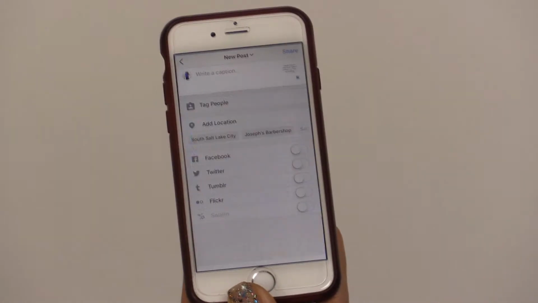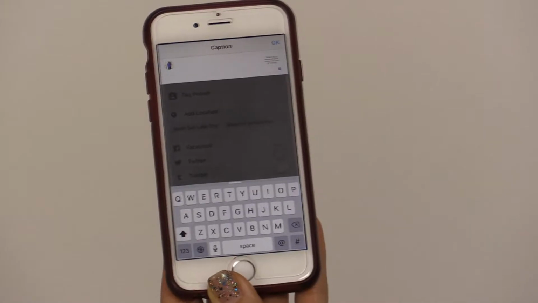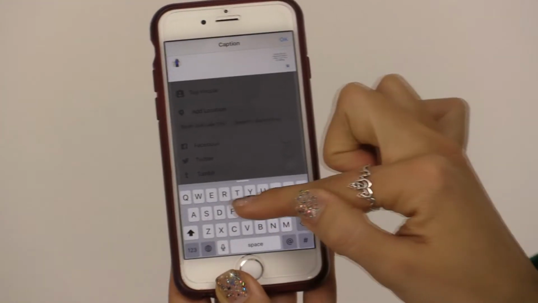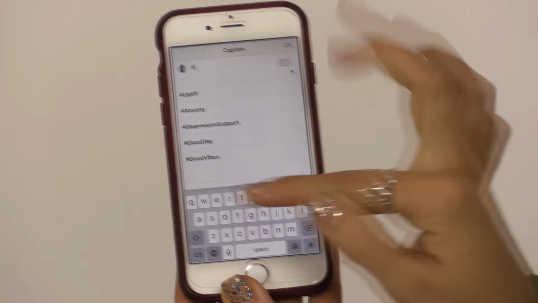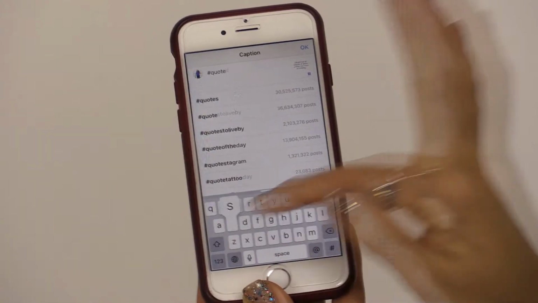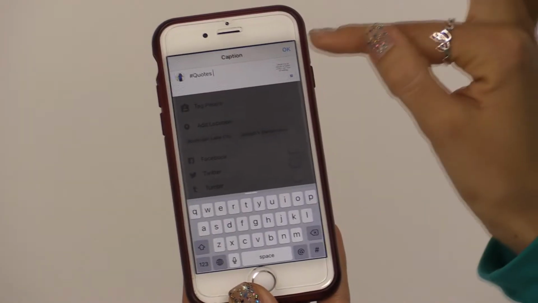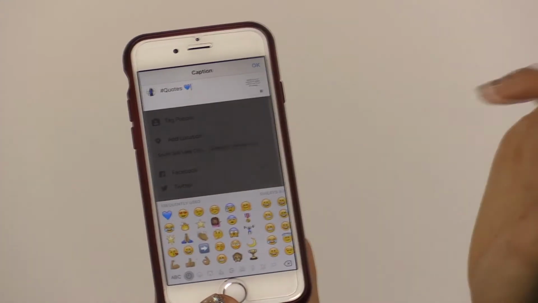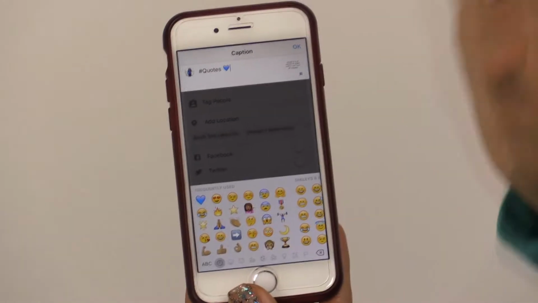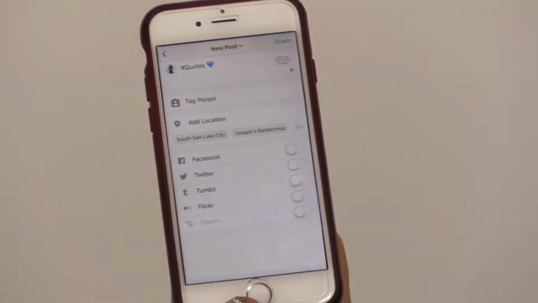Here's where you enter a caption. If I'm posting a quote, I like to keep it short and concise. So let's just do a hashtag quote of the day, or to keep this easy, quotes. Hashtags are really important in Instagram, and I have my branding as a blue heart. Notice how it matches my little icon with a blue shirt. Branding is everything. And then I would click OK.